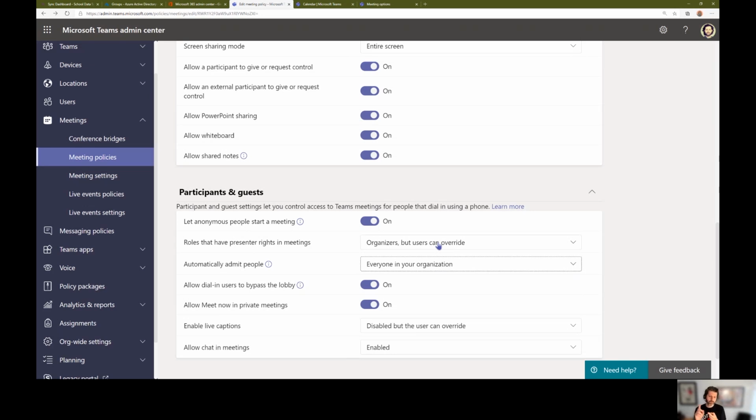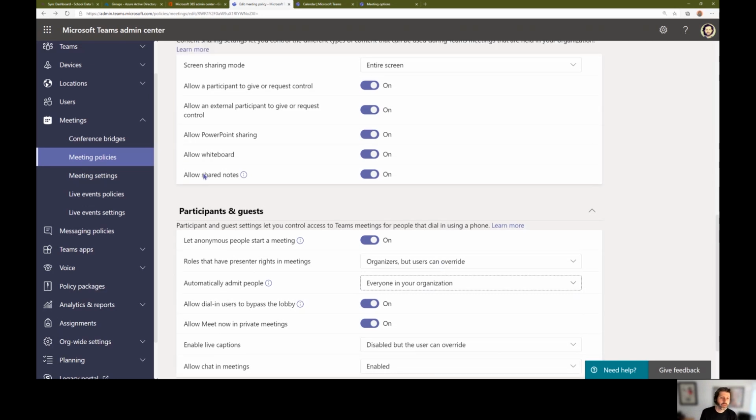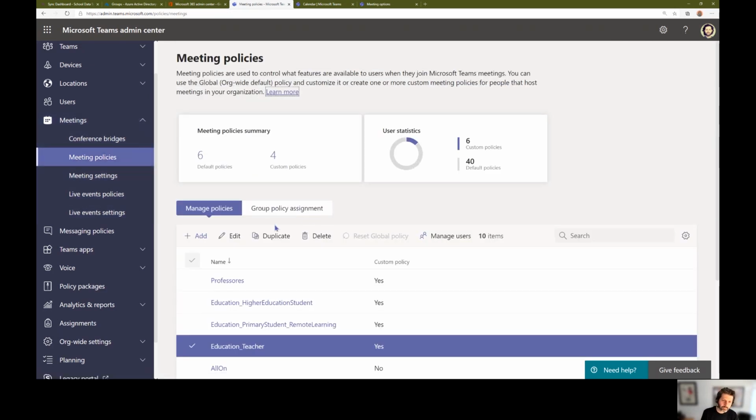We define personas, we set the personas. Let's assign those policies now. So let's go back to meeting policies here. You see, group policy assignment is what I'm going to use. I had to make a choice, and I chose this one for the demo. Group policy assignment is available for meetings, messaging, live events.